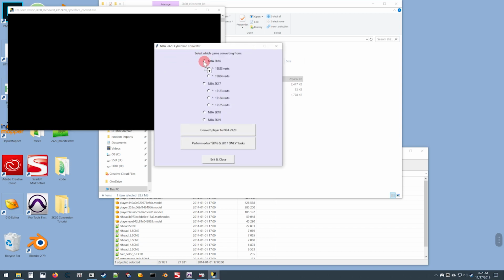And as you can see, you need to select a game you're converting from, and then you will click the convert player button right here. Don't worry about this second button for now. We'll be taking care of that later. But the first time you open up the exe, you're clicking a game, and then you're clicking convert player. But if you notice, for NBA 2K16 and NBA 2K17, there's one more set of choices you have to click on.